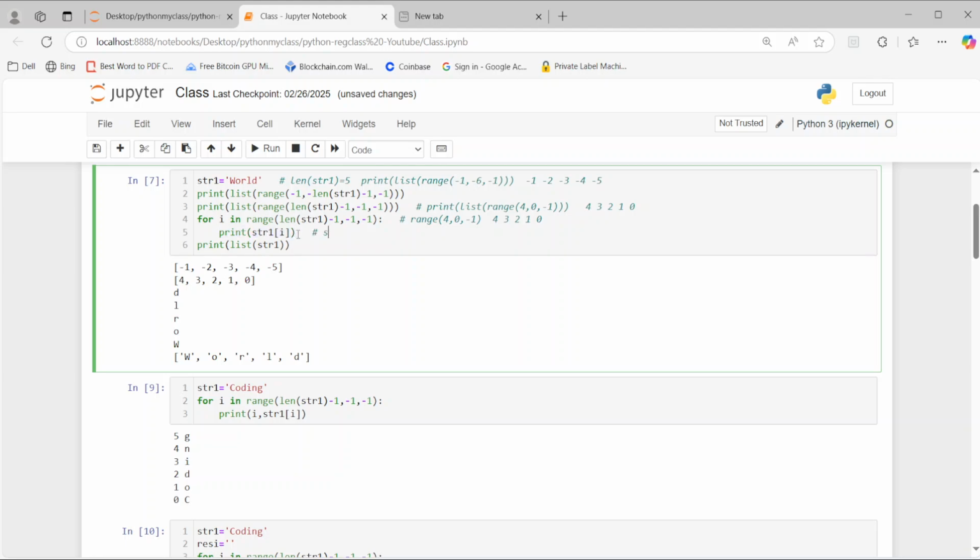So what will this yield? str1 of I. What is I? It is nothing but 4. So str1 of 4 means fourth index position of str1. What is there at fourth index position of str1? It is this D. So this D is picked up, and this D will be printed. As you can see, this D has been printed.